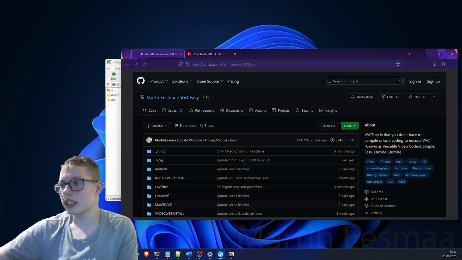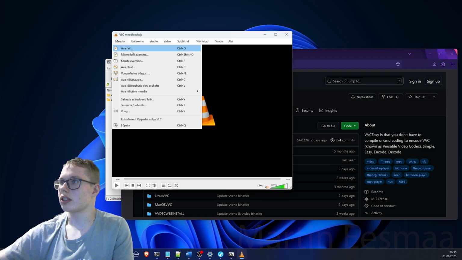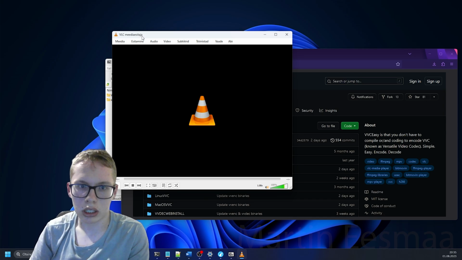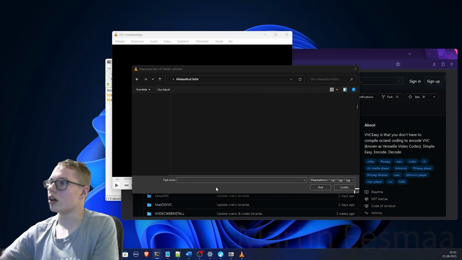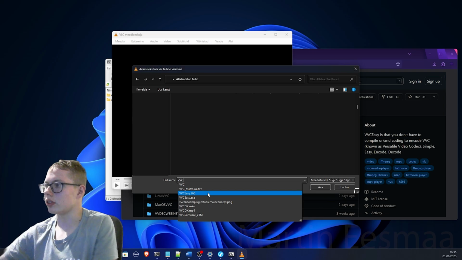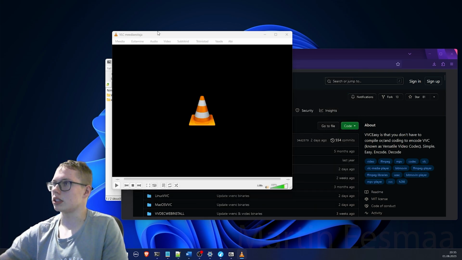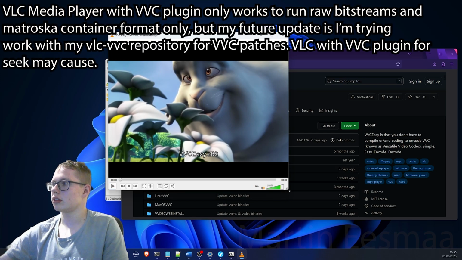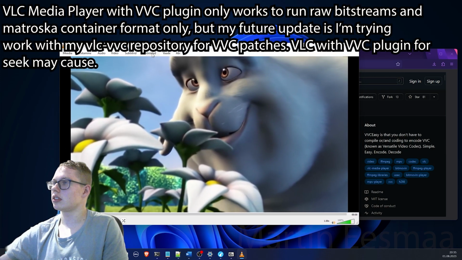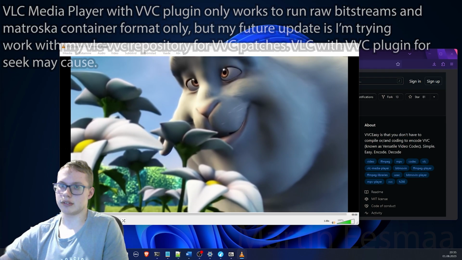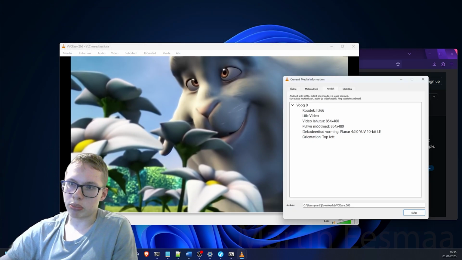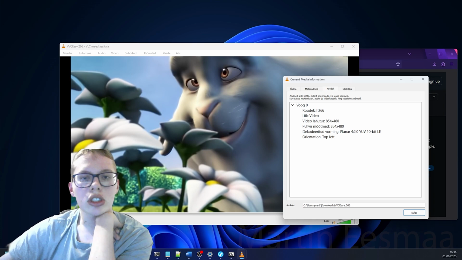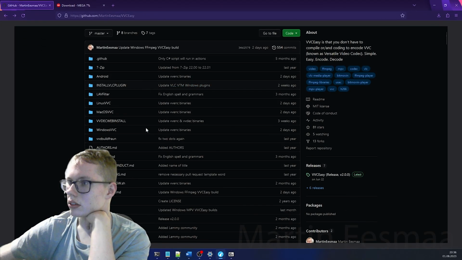And for VLC, if you want to open it, it only works with raw bitstreams. No, not MP4. Okay, so let's just try VVC.266, and there you go. It's detected, and remember it only plays a raw bitstream, so no MP4 supported. So I have to do that later.